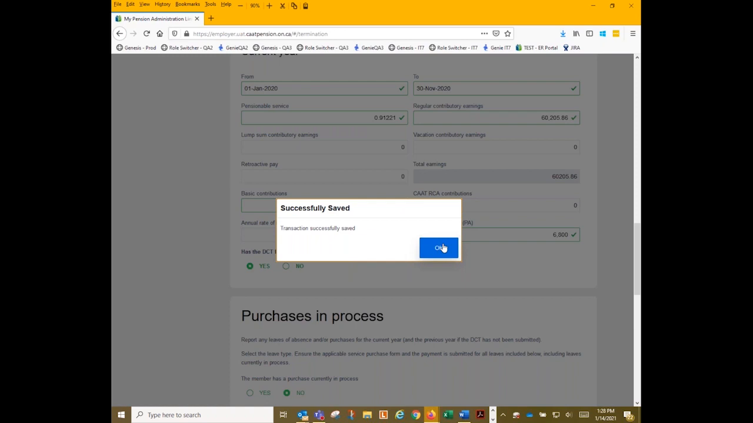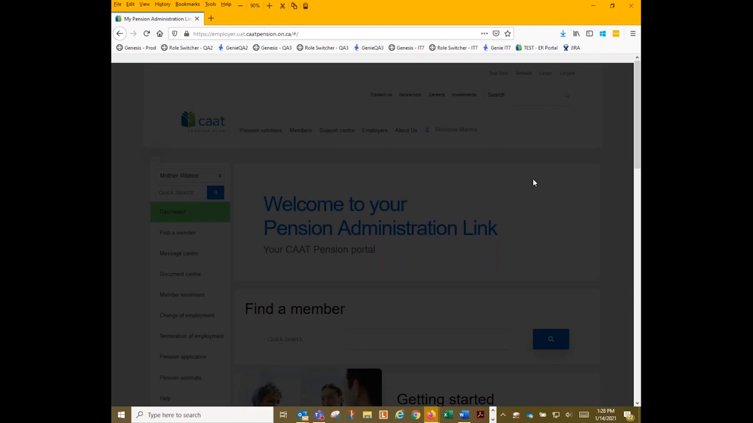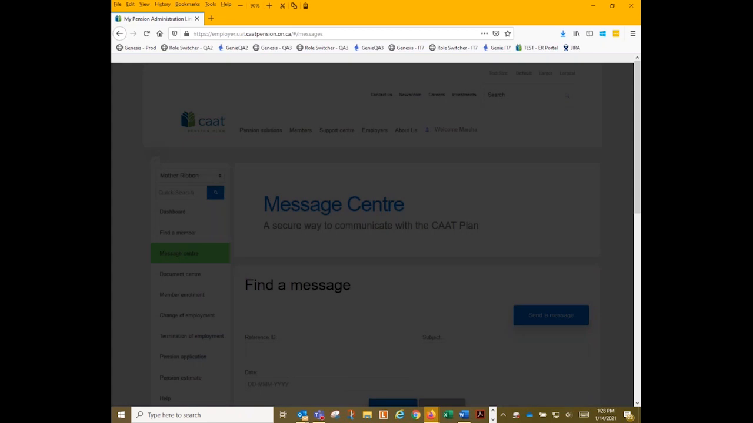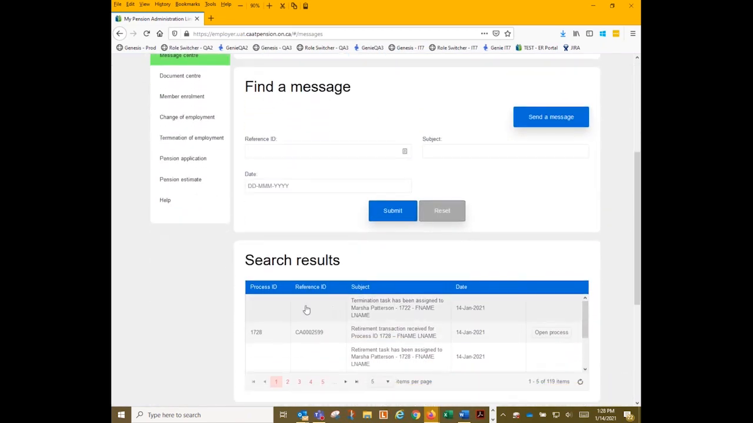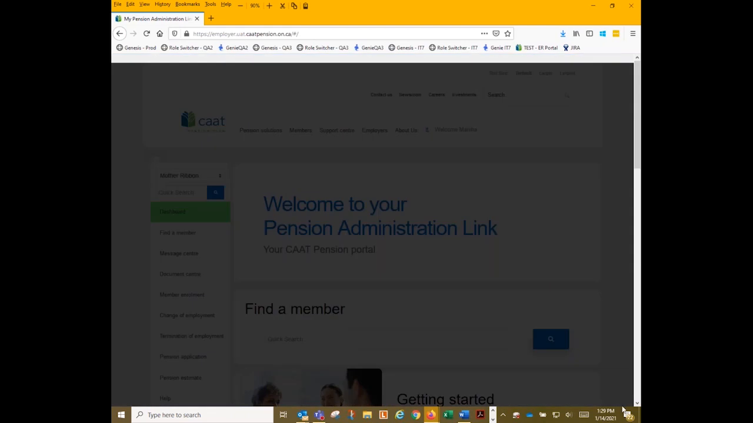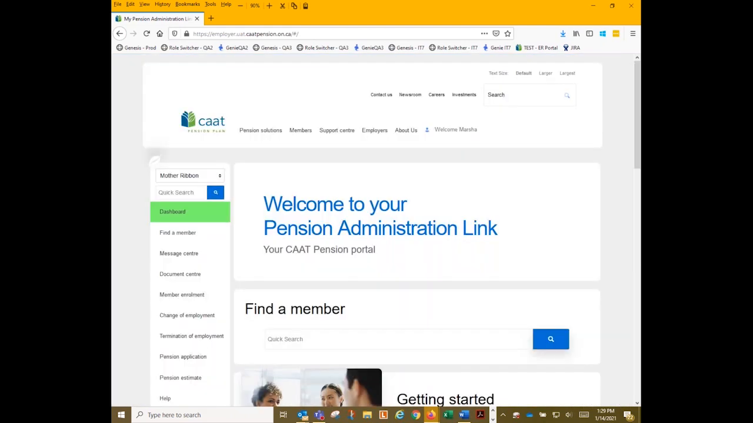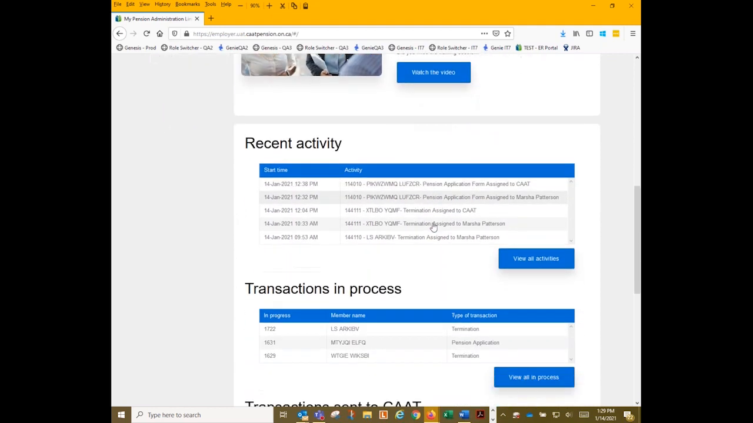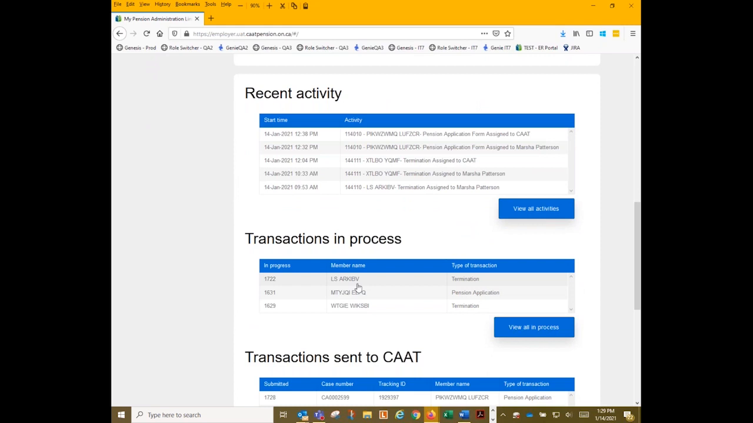The assignee will be able to view the task in their message center on the navigation bar in the dashboard. And they will see it in the search results right here. On the dashboard, the task can be viewed in the recent activities. The recently saved task can be viewed in the recent activities and transactions in process. To view the saved task, click on the member in the transaction in process and the task will open.